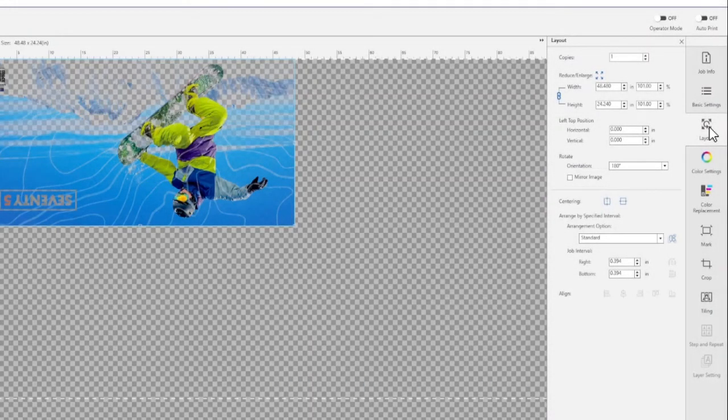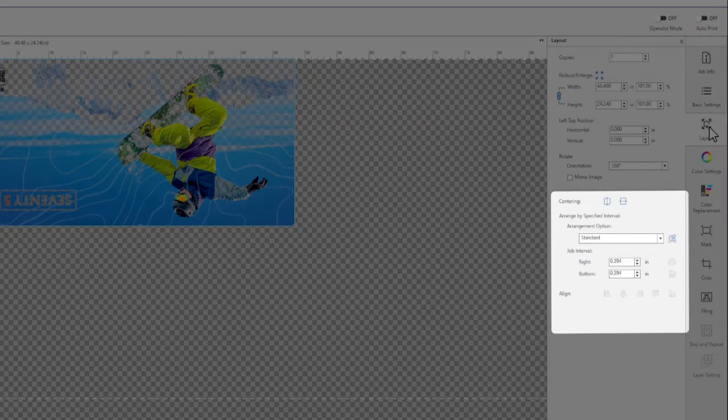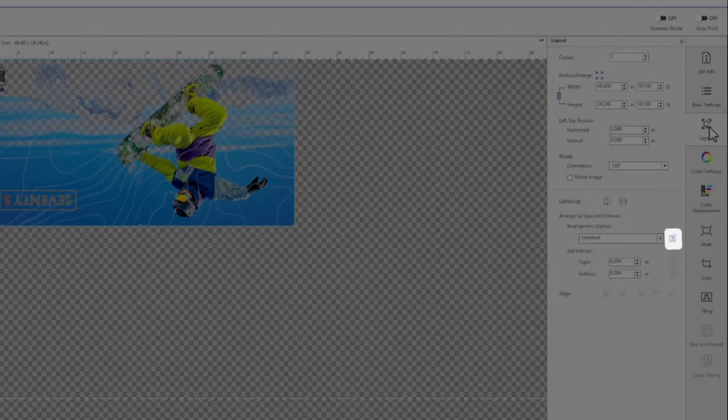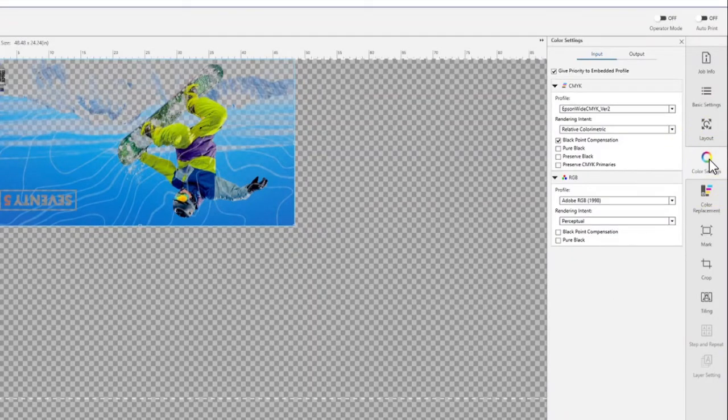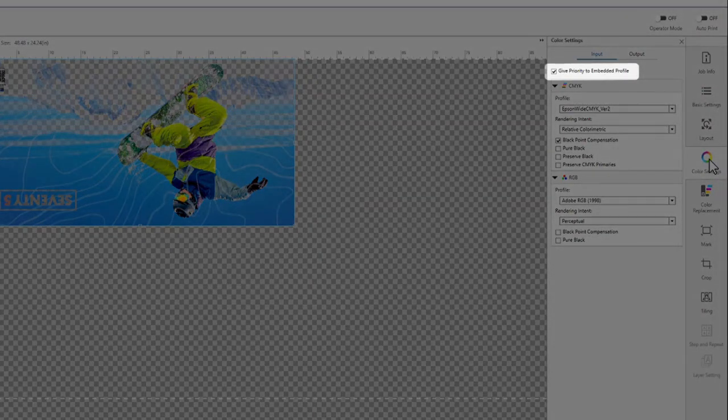In the lower section, you can select centering options, as well as image arrangement settings for jobs with multiple images. When you adjust the arrangement option or job interval settings, you must click the icon next to the Settings field to save your changes. In the Color Settings tab, you can select CMYK and RGB profile settings. If your job has an embedded profile, select the related checkbox.